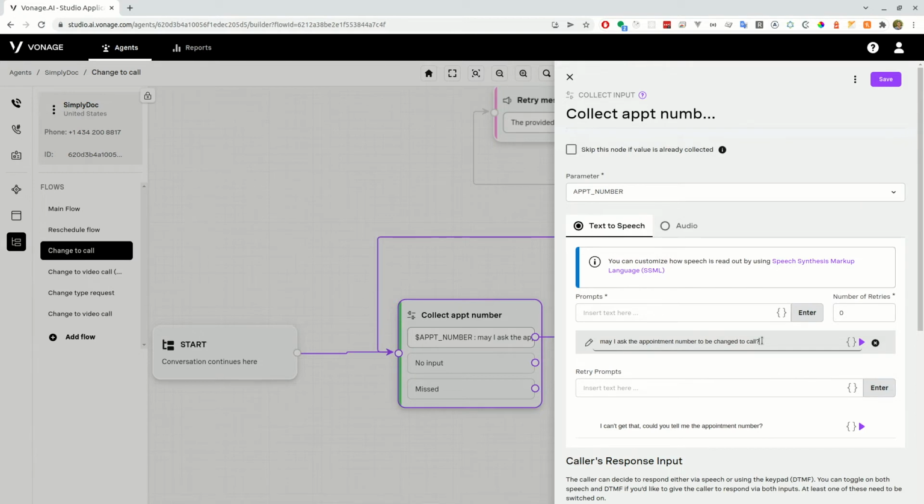So to achieve this, since in SimplyDoc we don't have a friendly way to identify each appointment, we did some small changes to generate a unique random ID, a number of 6 digits, that allows us to identify appointments. So because of that, I'm asking the user for the appointment number.